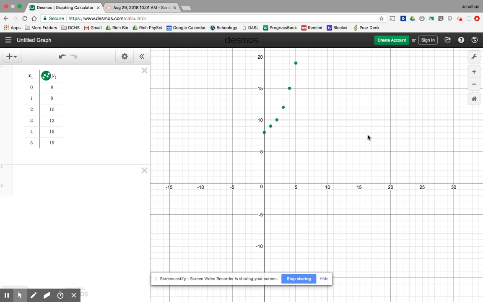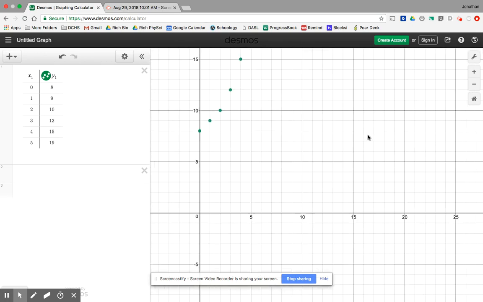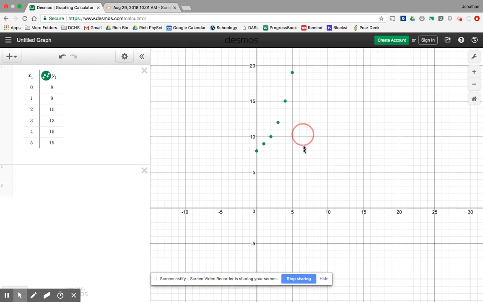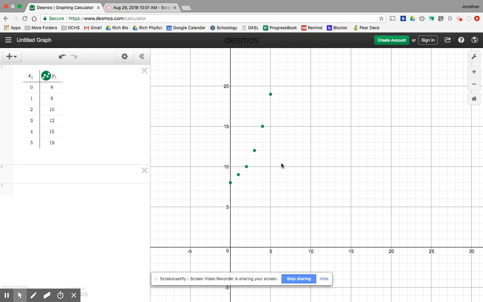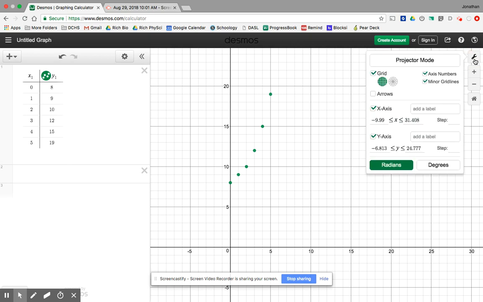But let's just say my data is really out there, right? So I got my data. I can't quite get it to fit just the way I want because I don't have my scales the way I want them. So what I'm going to do is click the little wrench up here, and it's going to give me lots of things I can do here.